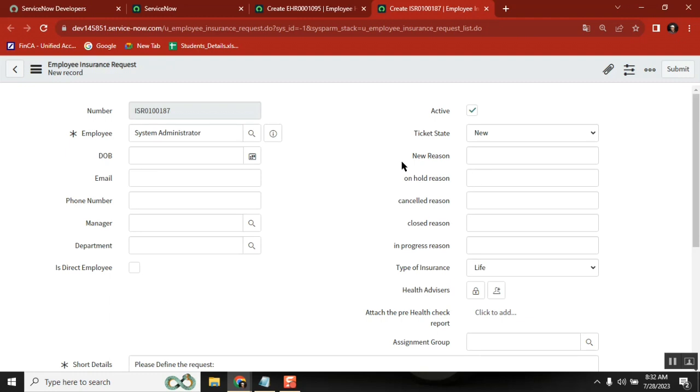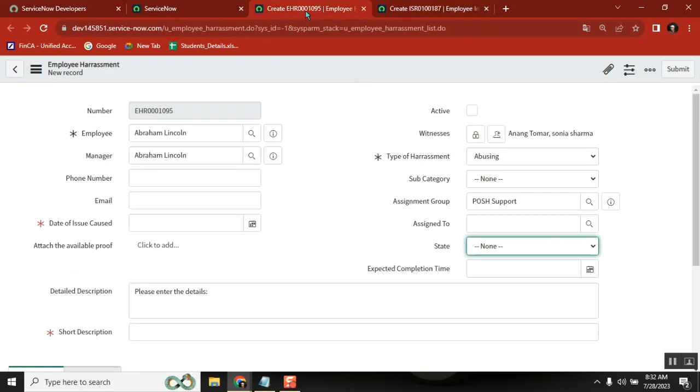So what I'm trying to say here is client script is the best weapon. UI policy will support you to some extent. You can't do miracles with UI policy. It has so many limitations. But if you want to do more than that, then the only option you have is client-side scripting, client script.